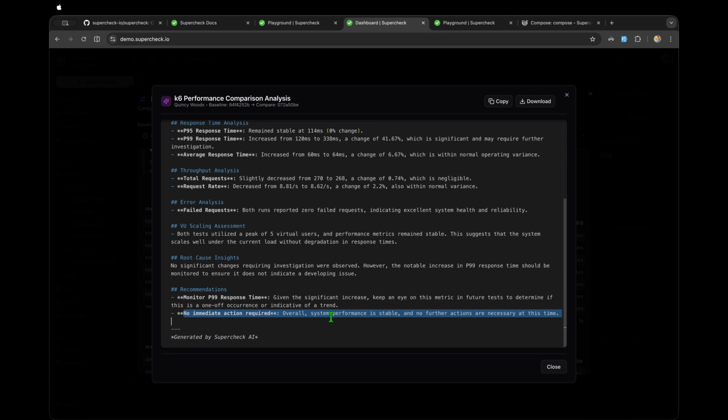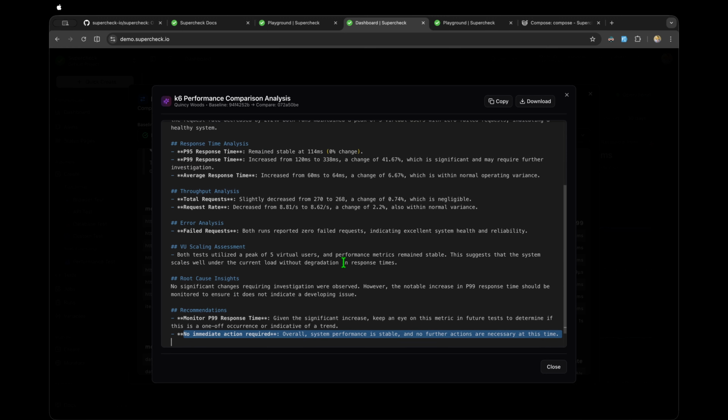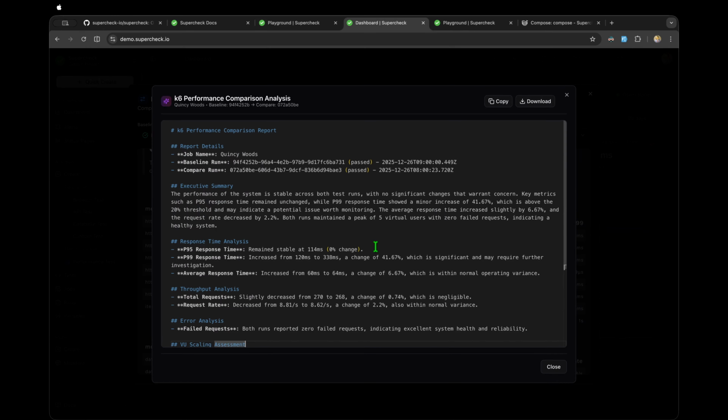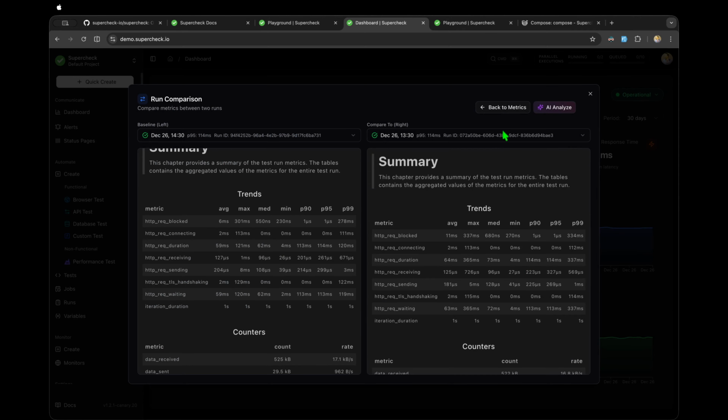So AI can analyze this. This is just a sample one which you just saw, and give you the summary. So if you don't understand or don't want to understand the performance metrics, you can just ask AI to summarize them.